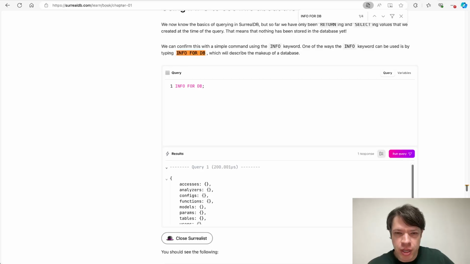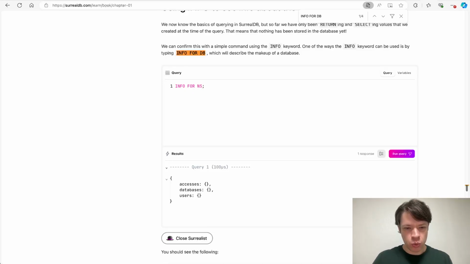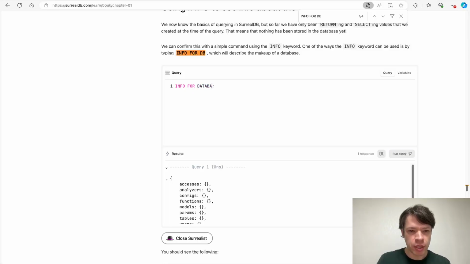And inside the book in chapter 1, you don't want to overwhelm the reader, so I only have a little bit of just introducing the command here. But since we are looking at a single video about the single concept, we can get into it a little bit more. So you can see there's info for DB, NS, or you can also write out the whole thing. So info for namespace or info for database. But of course, DB and NS are much easier.